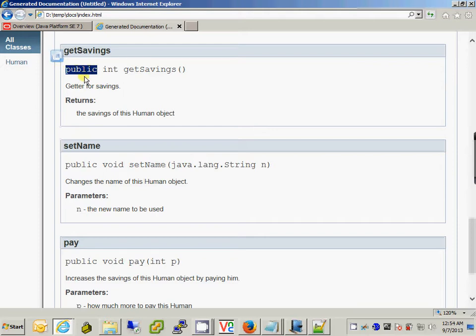Let's hold on to the accessibility and ignore public. It tells you what it returns. Obviously it returns an int, but what exactly is the number that is returned? It is the savings of the human object. This is how much savings this particular human object has left.